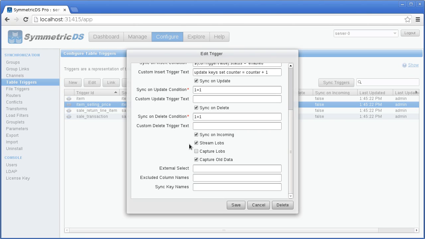If you plan on managing conflicts, you may choose to capture both new and old data. The old data can be used to decide winning data in a conflict, or enable column-level updates for avoiding conflicts.